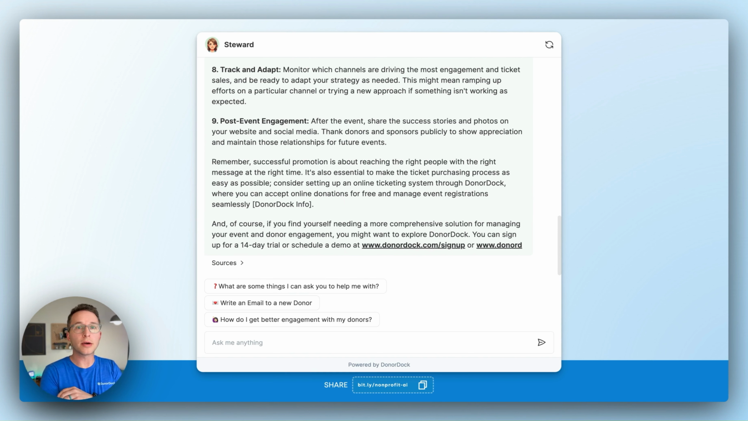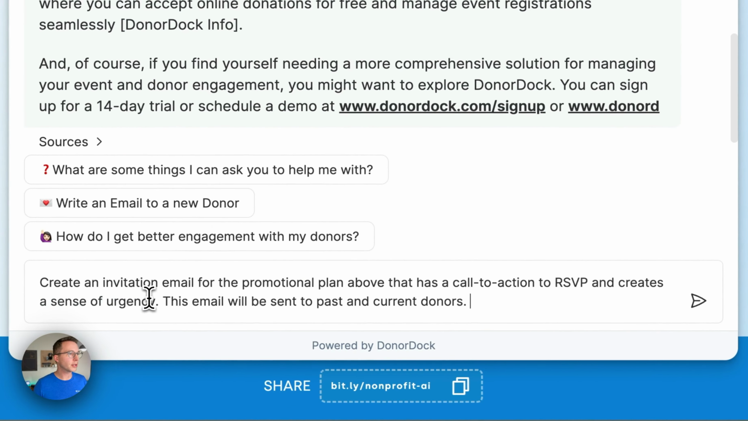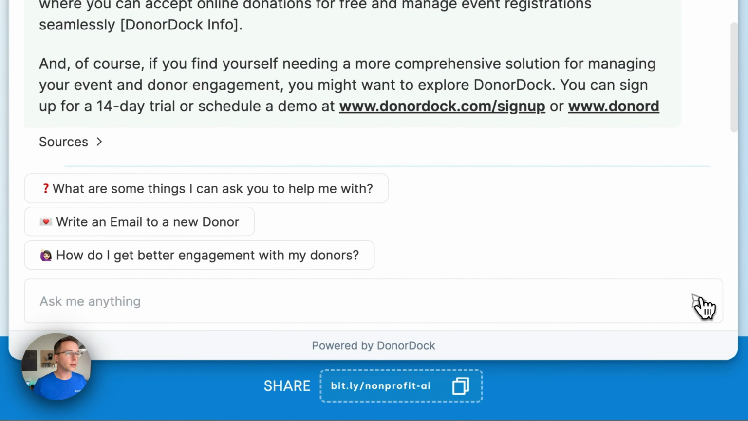So we've got that. Now that we have the promotional plan, let's ask Steward to help draft the content for that plan. Steward often takes into account the previous prompts and responses, so I'll prompt it with creating an invitation email for the event above. So let me grab that. And that prompt is: create an invitation email for the promotional plan above that has a call to action to RSVP and creates a sense of urgency. This email will be sent to past and current donors.